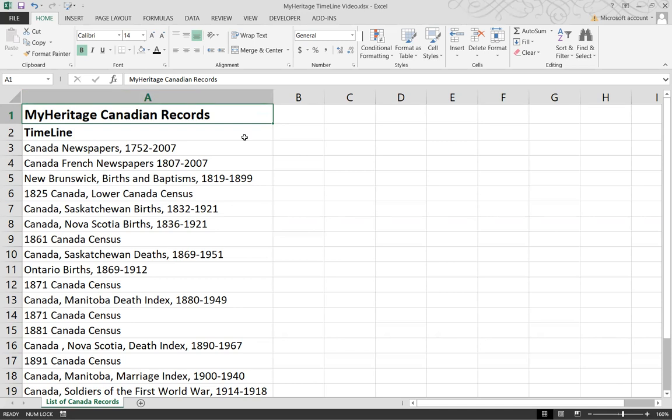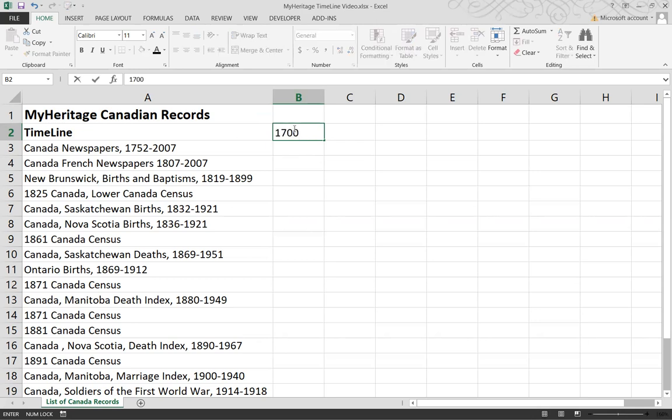So cool. Now we're going to start typing, and we're going to click in B2 because that's where our first year is going to be displayed. We're going to type in 1700, and you can hit the tab key or the arrow to get to column C, where I'm going to type in 1800, tab, and 1810. Now, I messed that up. I missed a 0. There we go. I've fixed it.